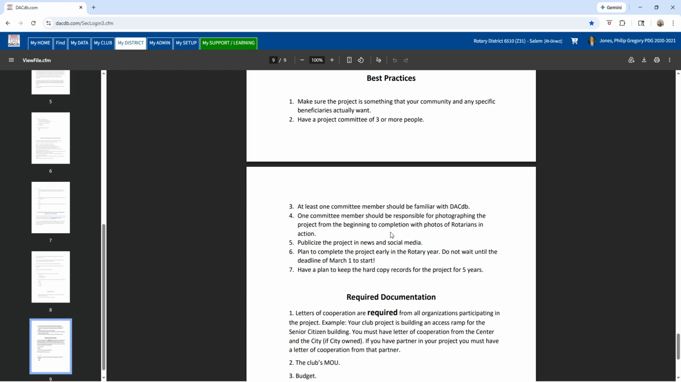It's good to have a project committee of 3 or more people. We don't want these to be one-person projects. One person on your committee should be familiar with DACdb and be able to fill out the form to apply for the grant. It's a very easy process, but being familiar with DACdb does help.